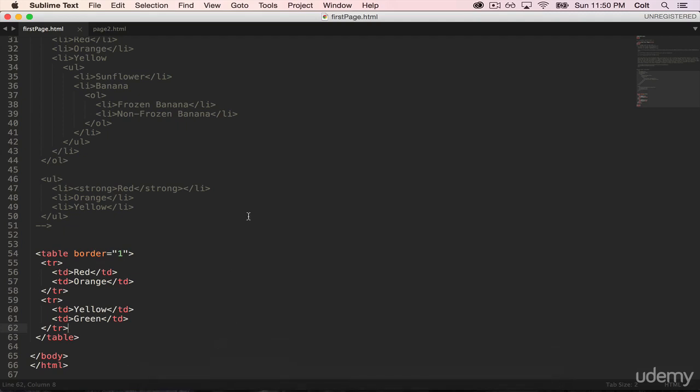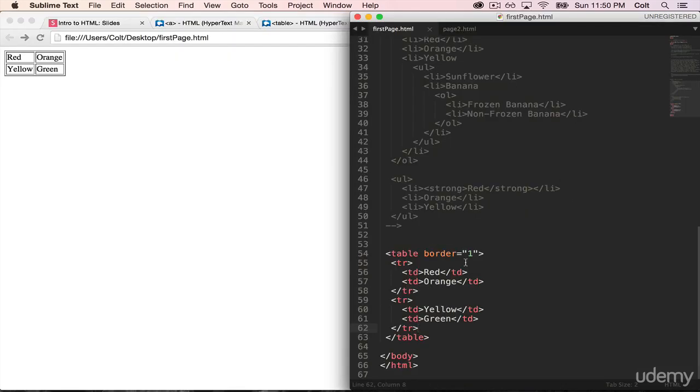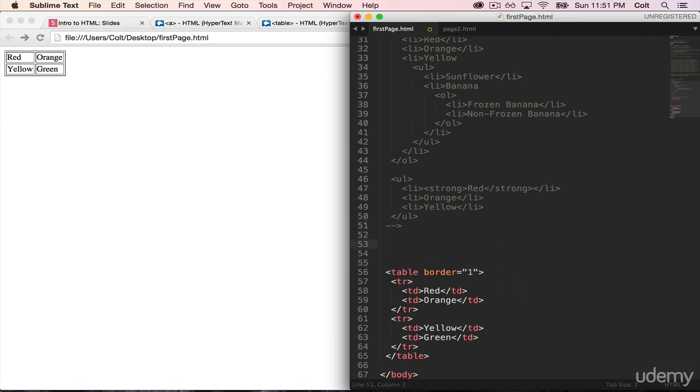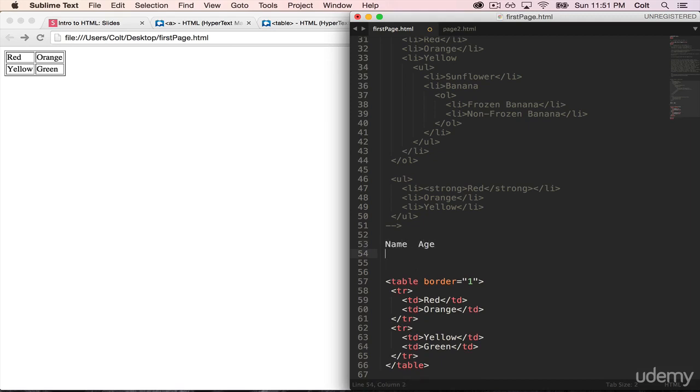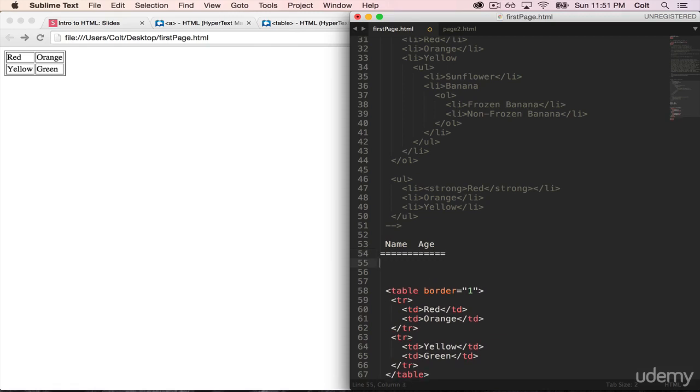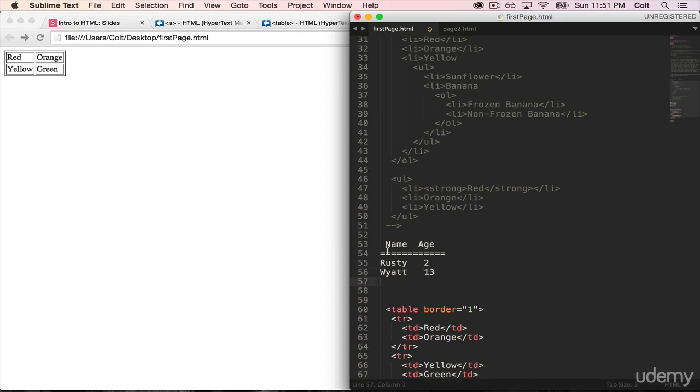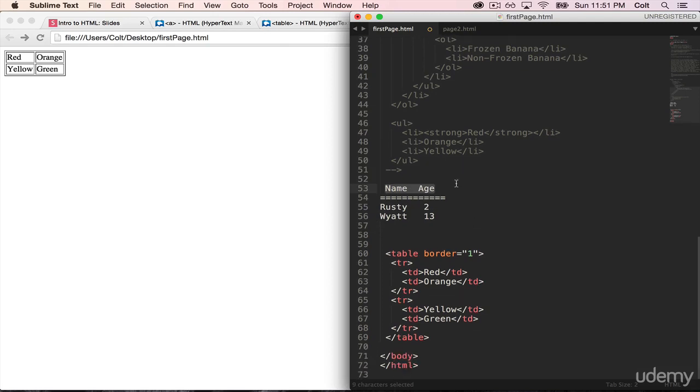So that's great. The next thing, though, that I want to show is how we could create a heading on the table. So let's change our data a bit, and let's make this table about people. So we'll have something like name and age, and then below that we'll have, name is, maybe this is dogs. How about that? Rusty, my dog, who's 2. Wyatt, my other dog, who is 13, and so on. So to do this, we want name and age to be part of the table. It's kind of the bolded heading of the table.